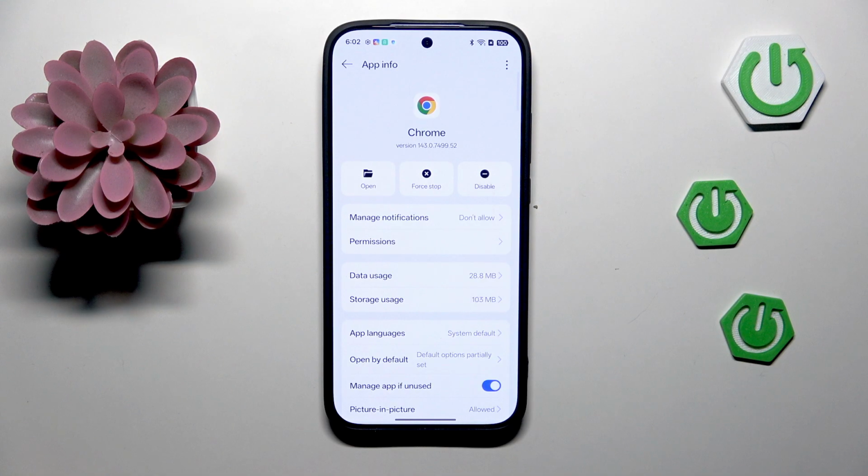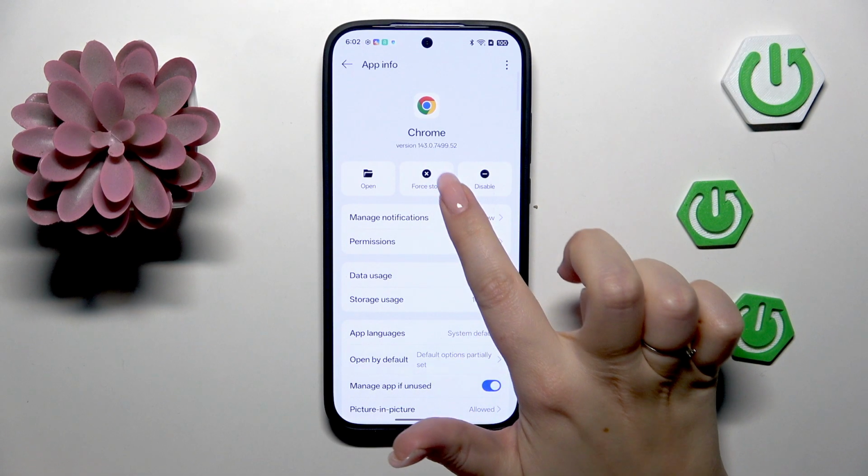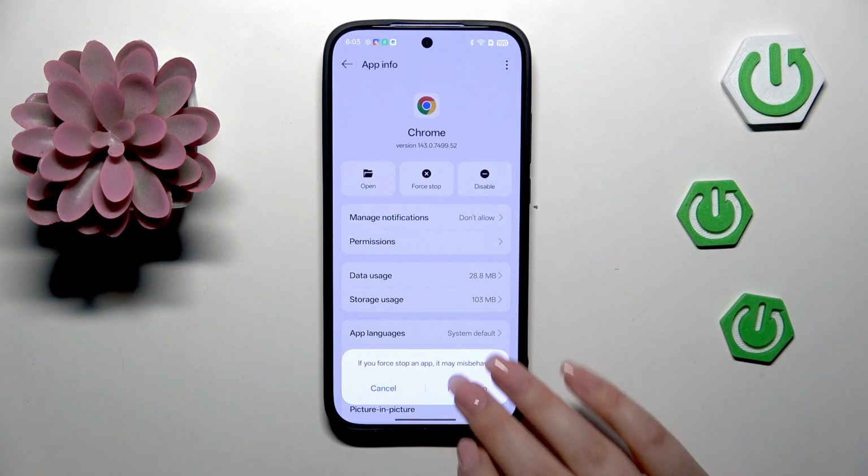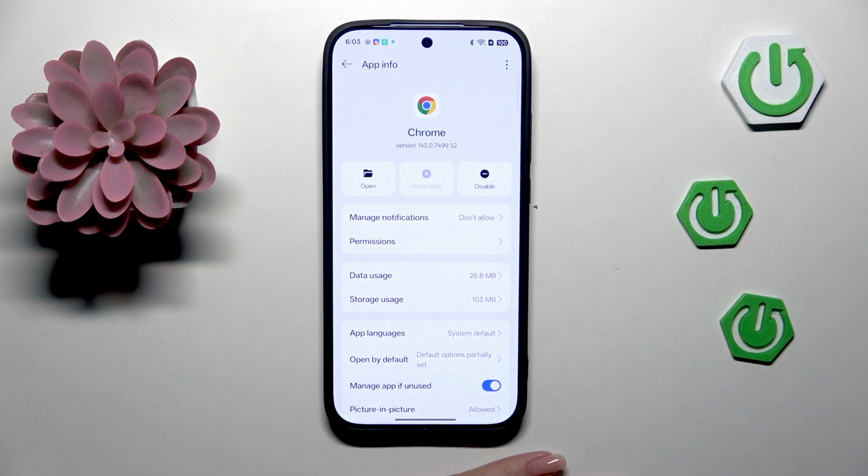You can try to restart your device, for example, and open Chrome, but I also highly recommend to simply tap on Force Stop here, because if your device is running Chrome or any other app in the background, it might also interfere with the proper usage. So simply tap on Force Stop, and now you can be sure that it is not running in the background, and you can try to open it.